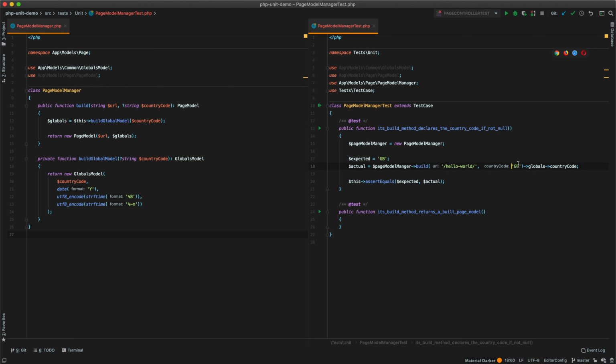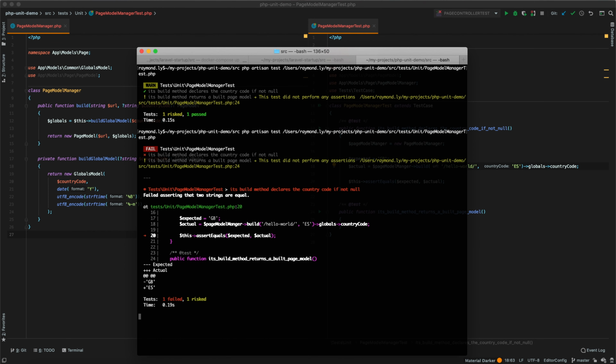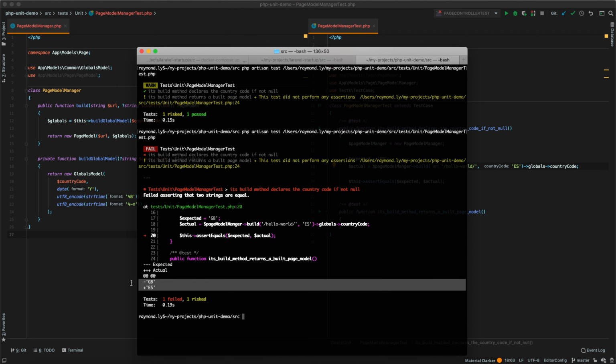So let's double check this by building it with another country code. So yes, this should fail now, and it would actually tell you what the expected result is and the actual result you got.